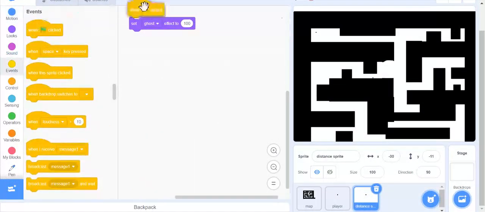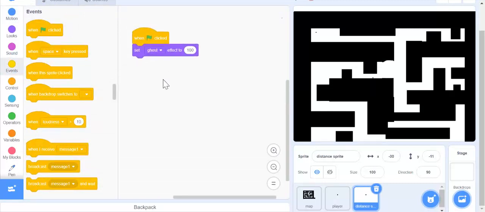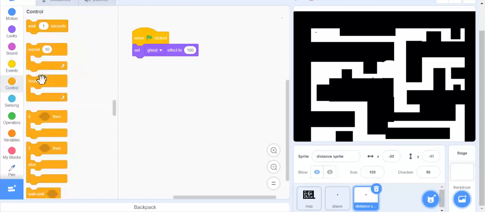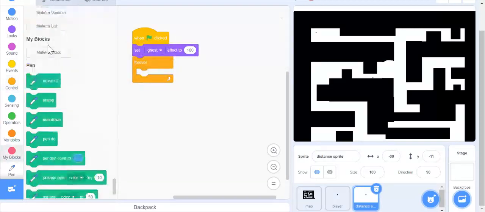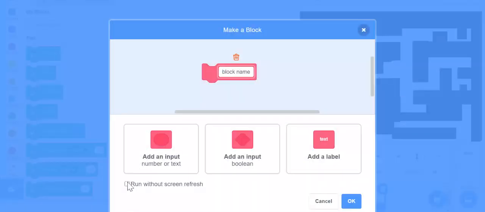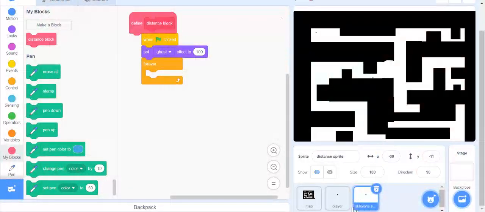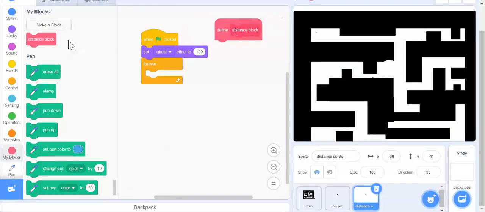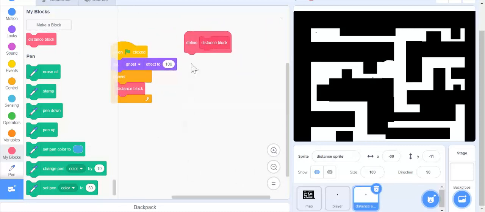Now we want to just go when green flag clicked, set ghost effect to 100, and forever new block, run without screen refresh. Call this distance block. Click OK, and just forever distance block. Define distance block.